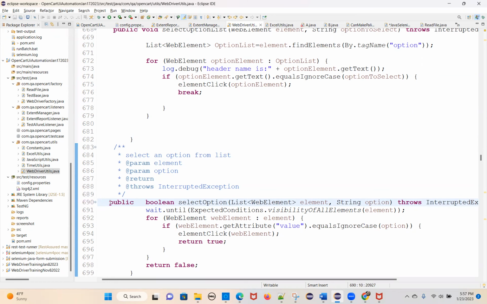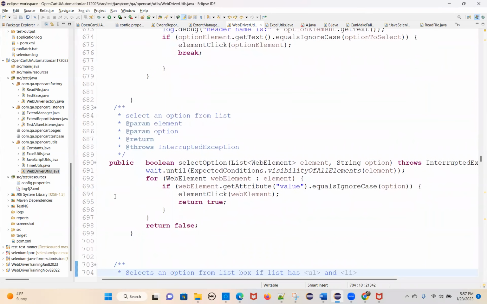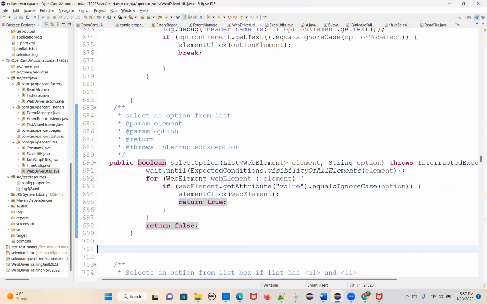So just returning true or false. I'm just giving the true or false here. Right. So if you can give a list also, then you call this method. It will select an option.